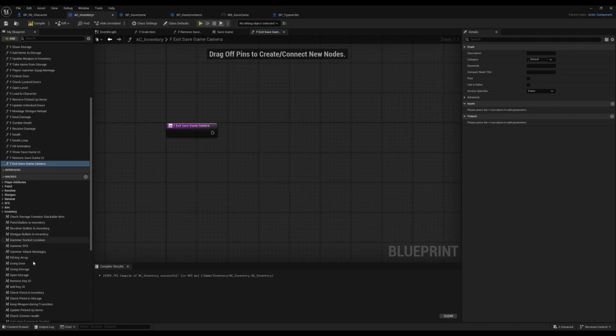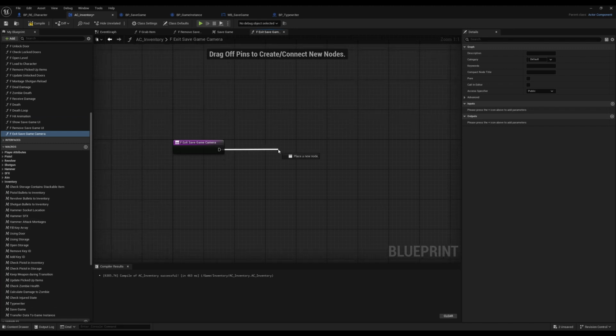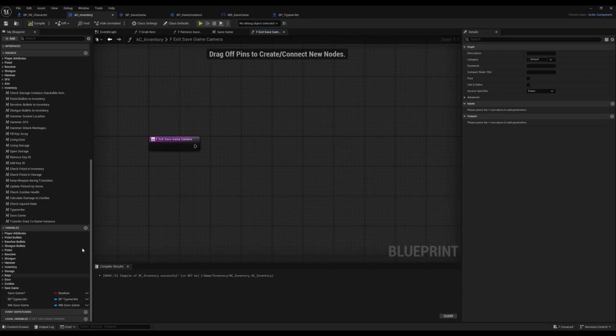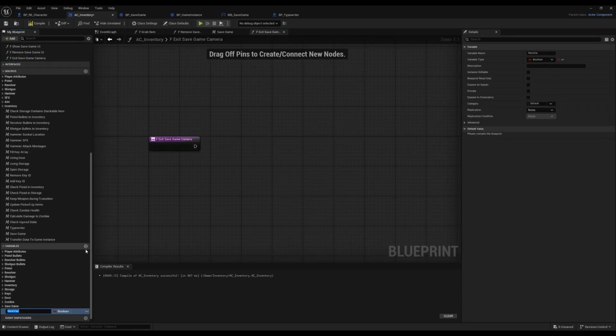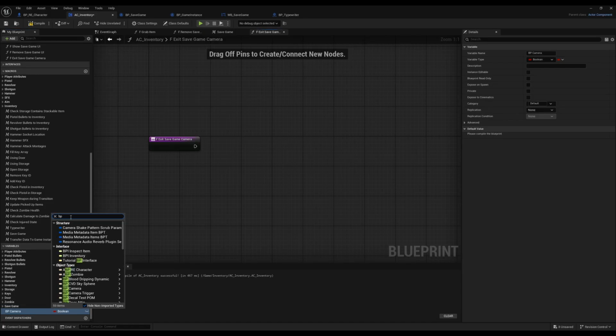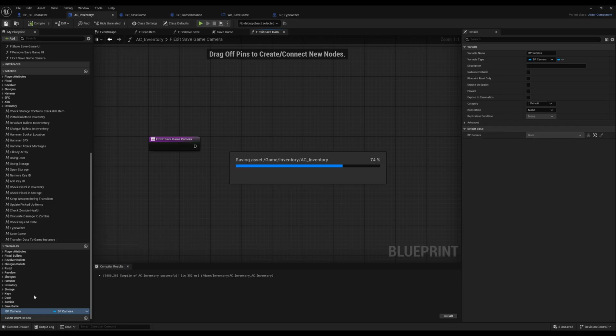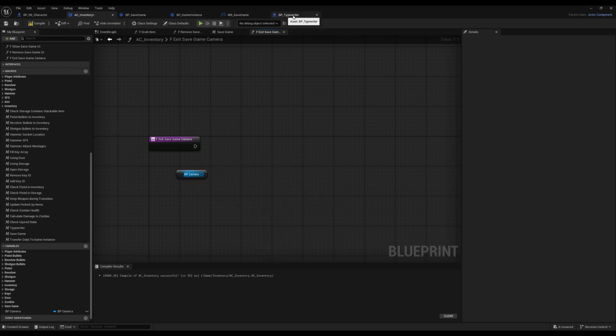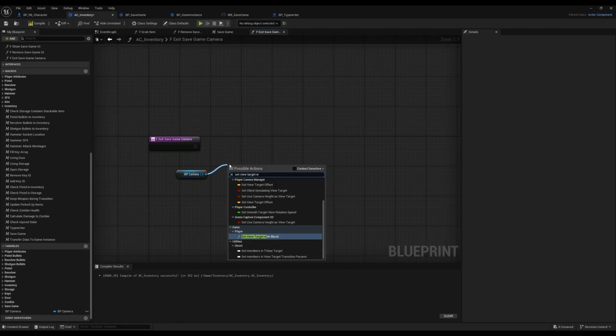So we want to get, in this case, let's just cast to BP. No, we don't need to cast. I'm not really sure at this point. Let's just get the BP camera. Let's just check if maybe we need to cast. I'm not sure. BP camera. Not the trigger, this one. Let's just try. Switch. Switch blend. How's it called? I forgot this. Not switch. Set view target with blend. Set view target with blend.